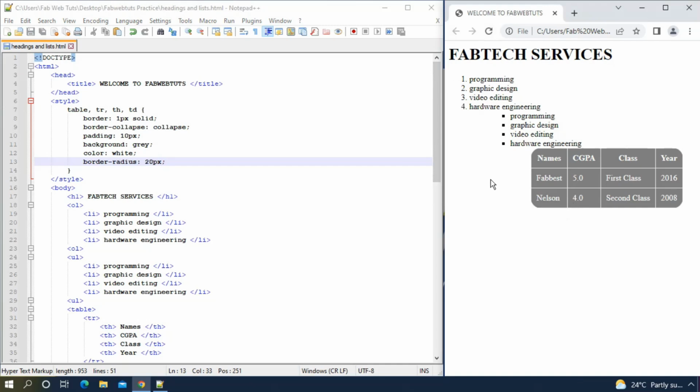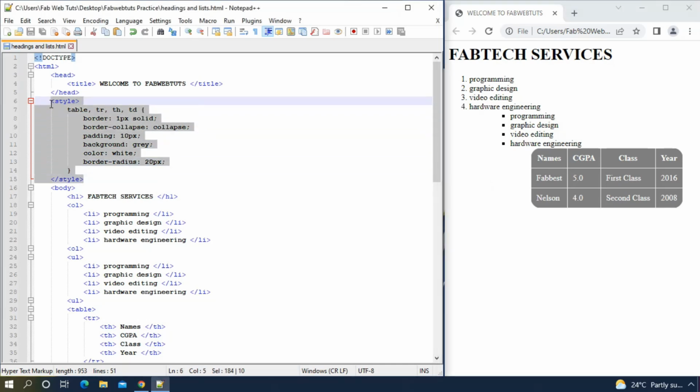All right, so that's it. That's how to create a table, and this was an additional tutorial on how to use style sheets, that's CSS, to apply to HTML elements.